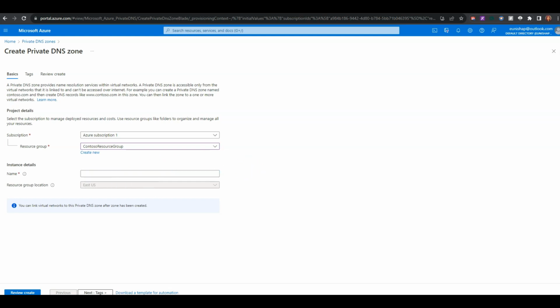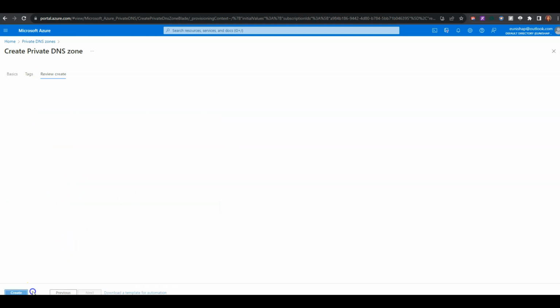Next, we need to give this zone a name. So we're going to name ours contoso.com. We don't have the option to select a region here, it's already selected for us. Since this resource group is already deployed into the East US region, this is the region where this private DNS zone is going to reside as well. Next, we will click on Review and Create.